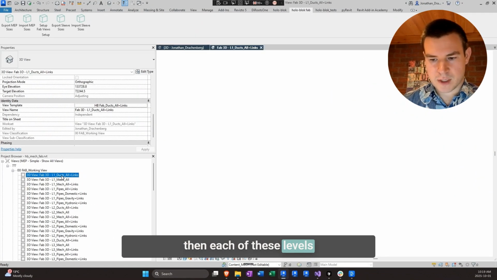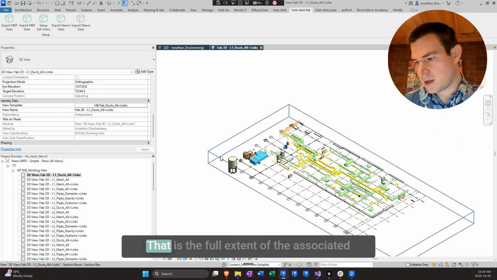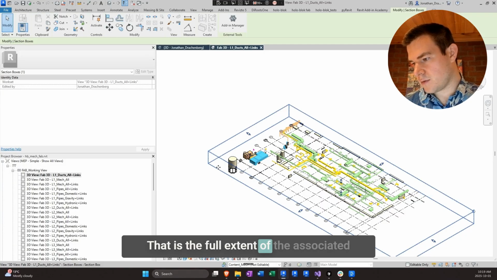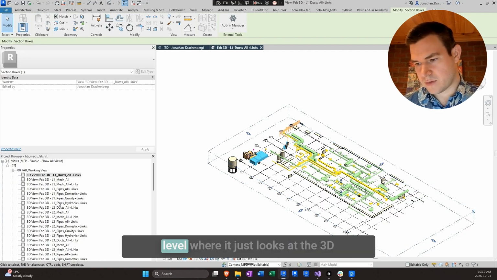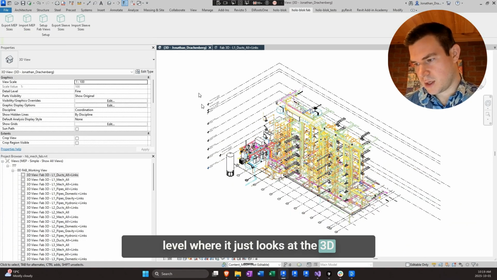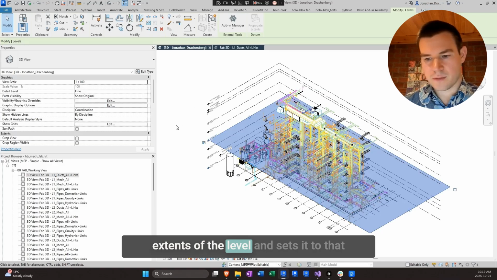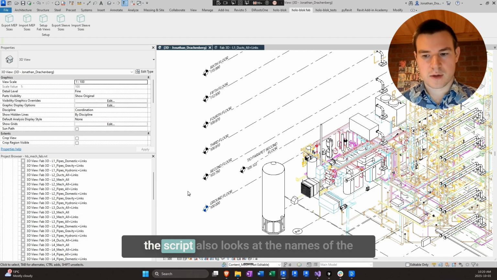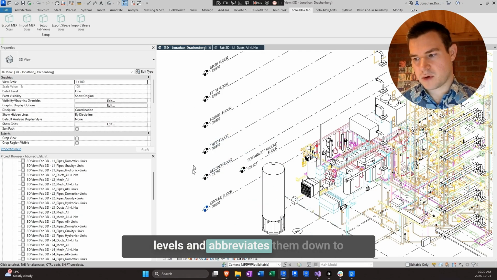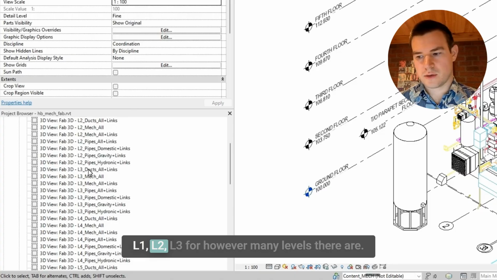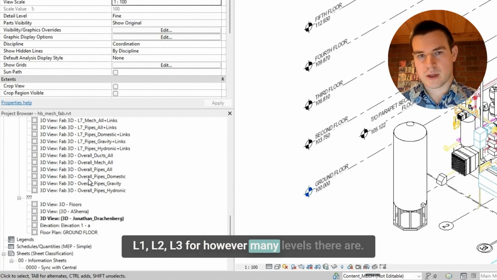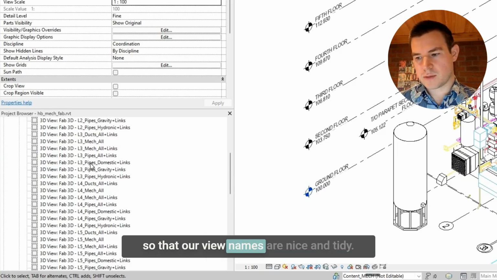And then each of these levels have a section box applied that is the full extent of the associated level, where it just looks at the 3D extents of the level and sets it to that. And the script also looks at the names of the levels and abbreviates them down to L1, L2, L3 for however many levels there are, so that our view names are nice and tidy.